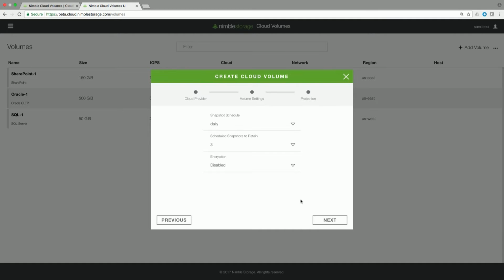So I'm going to select, in this case, a snapshot protection of daily snapshot with retaining 3 of those, right? And then I'm going to also have an option to encrypt this volume, right? So I'm going to say encryption is enabled. So this data is encrypted at rest.